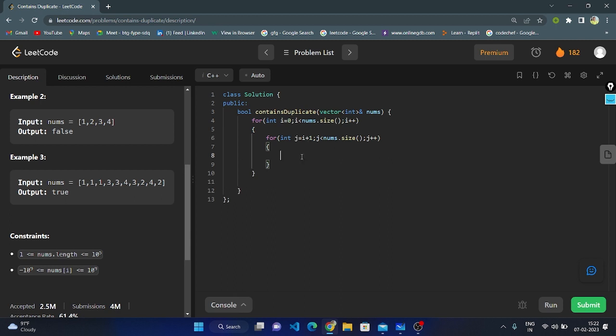I increment j. I will take one condition: if nums of i is equal to nums of j. If this condition is satisfied, then I will return true. After completing the iteration of all the elements, it comes out of the for loop and then returns false. Then it comes to know that all elements are distinct.